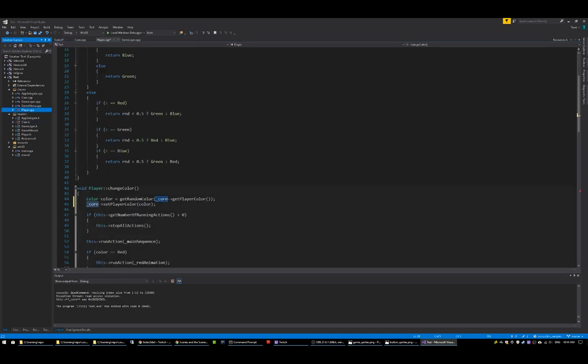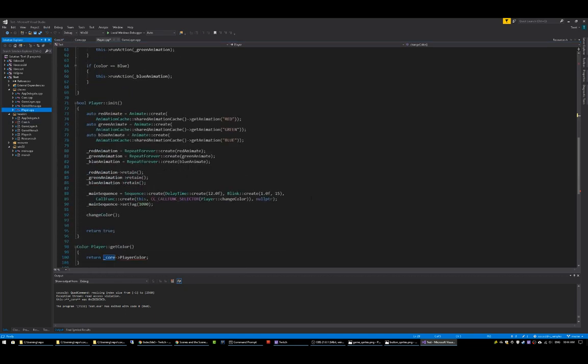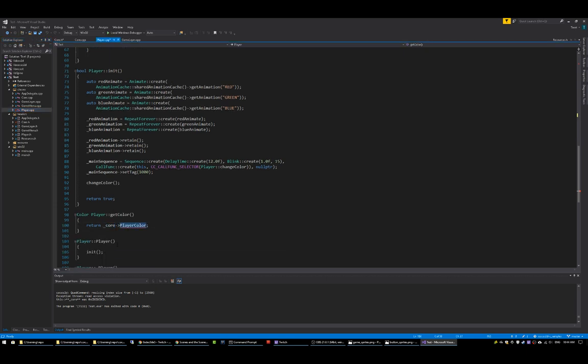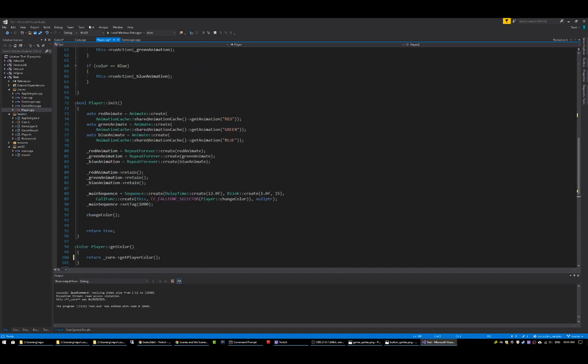Let's go back to the player. Assuming we are not calling player color directly too much, we may actually replace this. Maybe there's no need to have get color on the player. We could just simply call core color, get player color. But we'll refactor as we see fit. We just want to make it work.